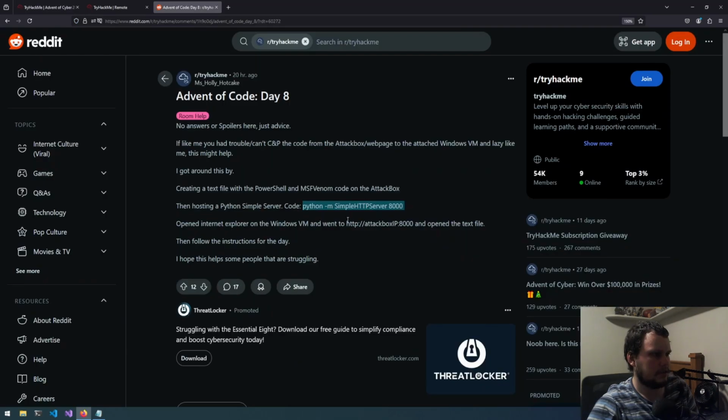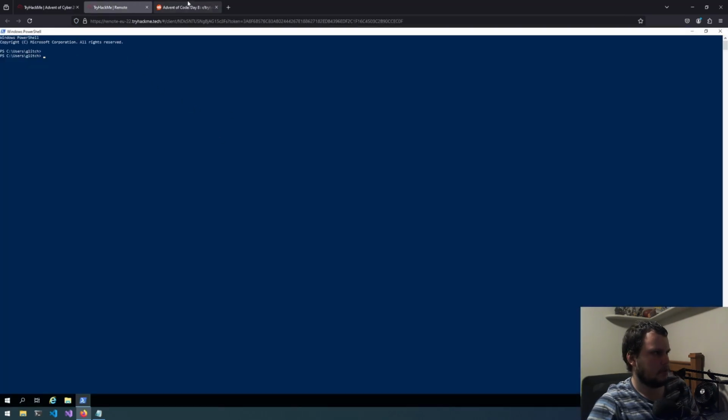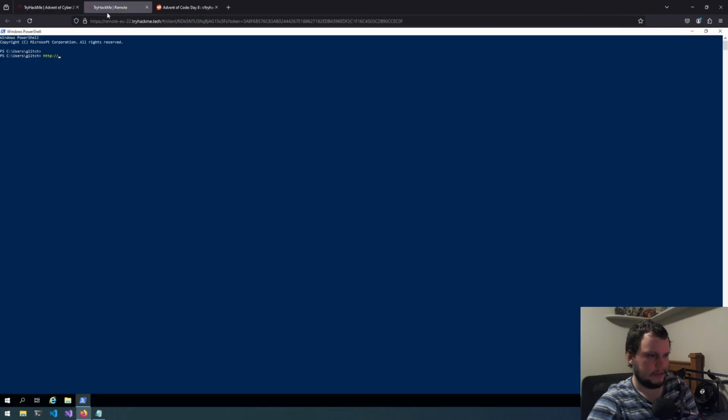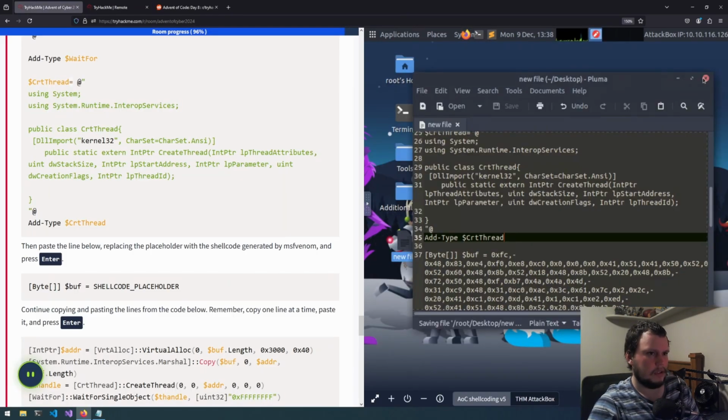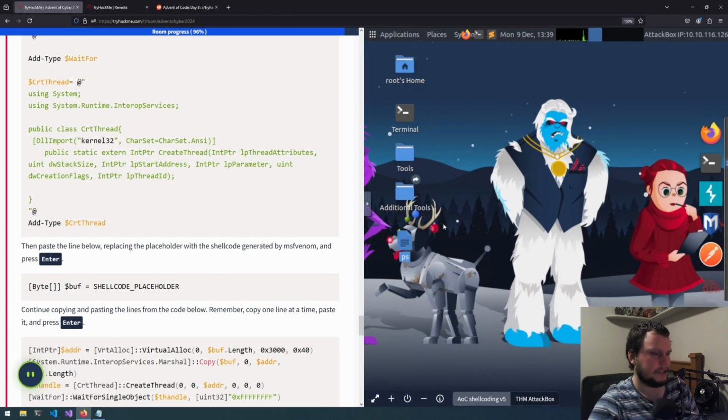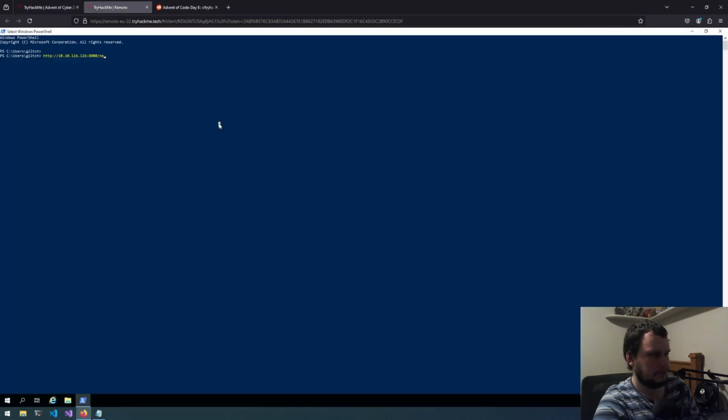So we do that, and I think in here we can do, oh right, can't copy paste, so http:// then the IP of the attack box, 10.10.116.126, then you go to port 8000, and it should be, maybe it's new file? No, I might need to rename that file. Okay, let's save this file, exit from it, we will rename it, we'll just call it PS for PowerShell, and then we'll go to here and do PS.